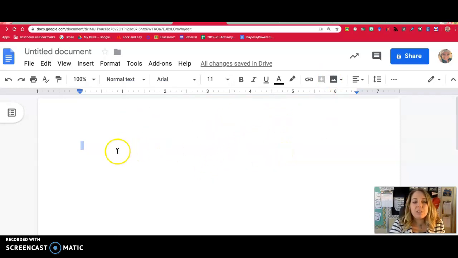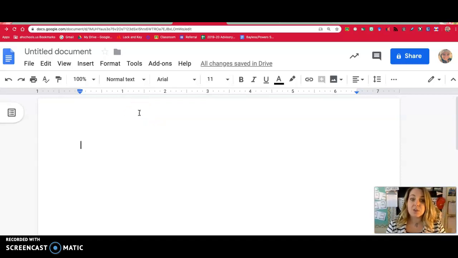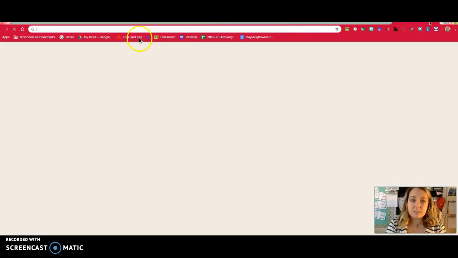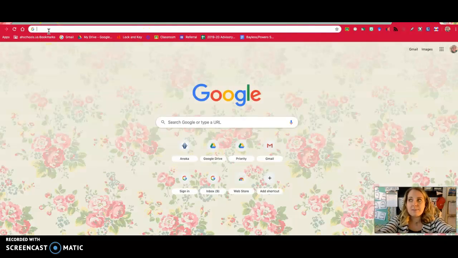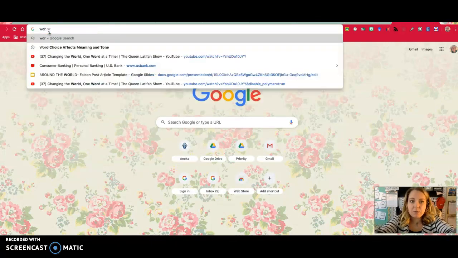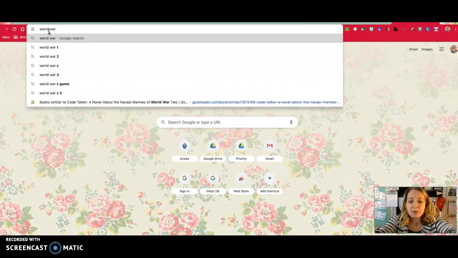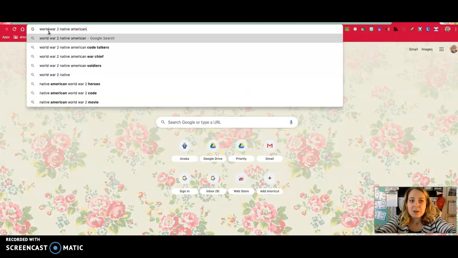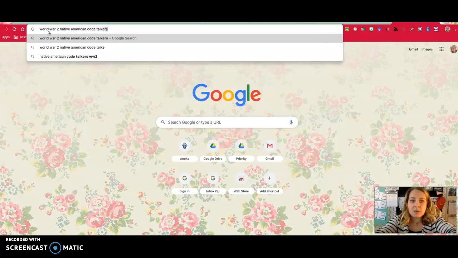Now, what you'll do from here is do your research, or maybe you've already done your research. Once you find a source, a website source, you can use the add-on to create your works cited page. So I'm just gonna find an article here about, I'm thinking about Code Talker. Maybe I want to find an article about World War II Native American Code Talkers.